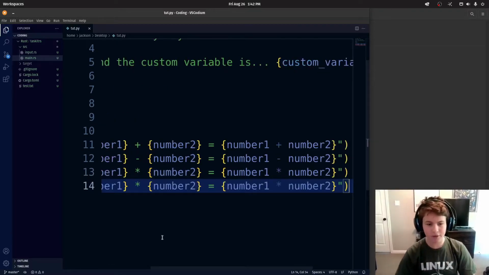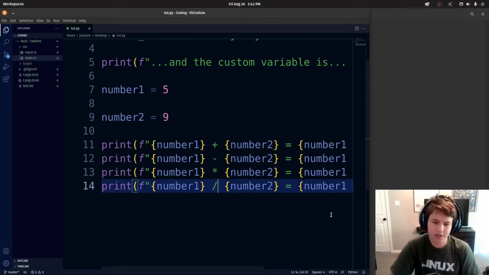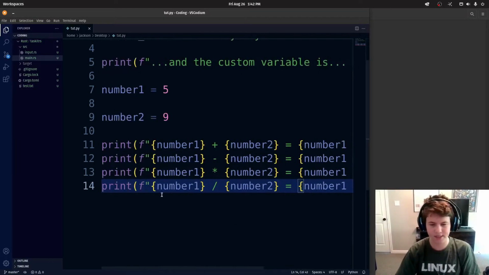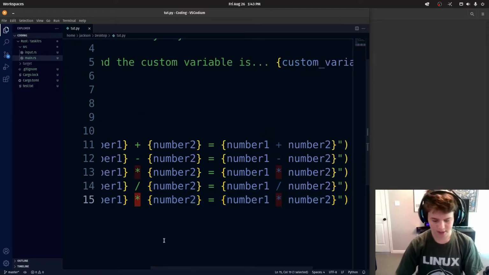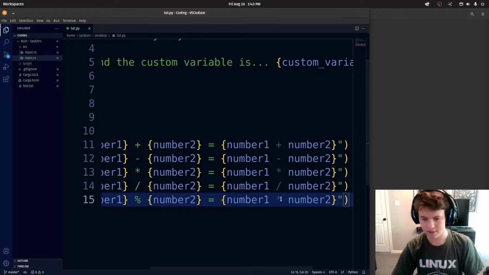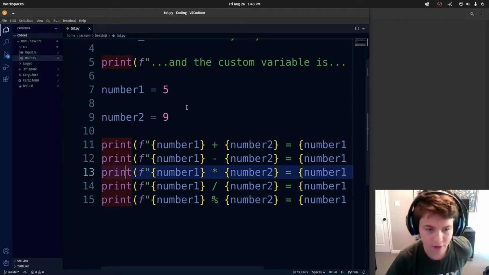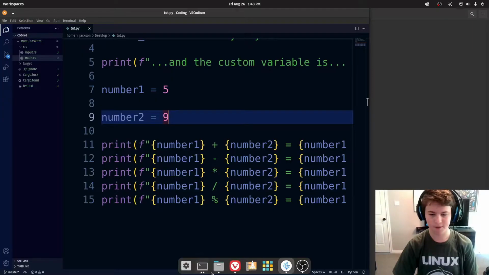So, now the last one, well, actually not the last. Division is a slash. That's division. Now modulus, this will be a percent sign. I'm not very familiar with modulus, so I don't know why the sign is that. I mean, I know what it does. It gives you the remainder of division instead of the division answer. So yeah, those are math operations.